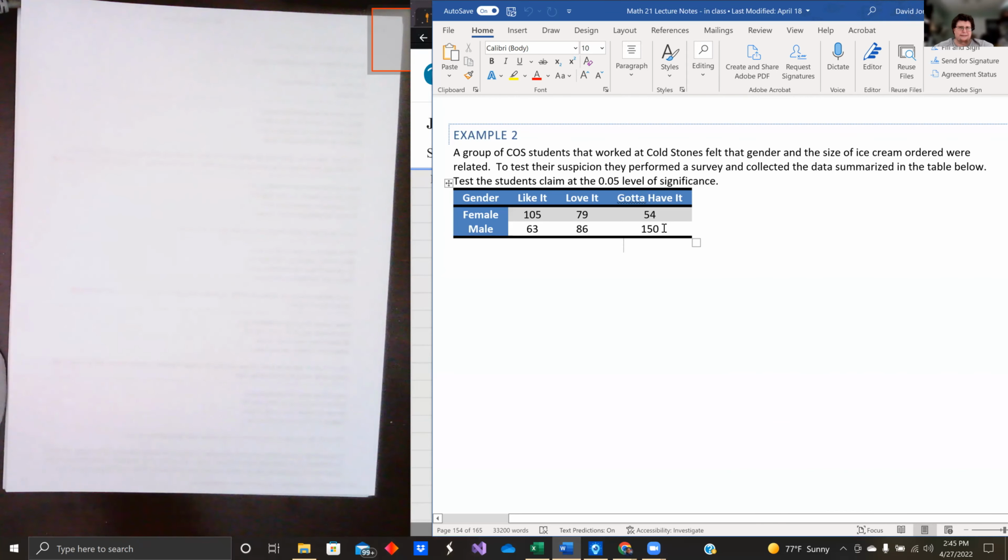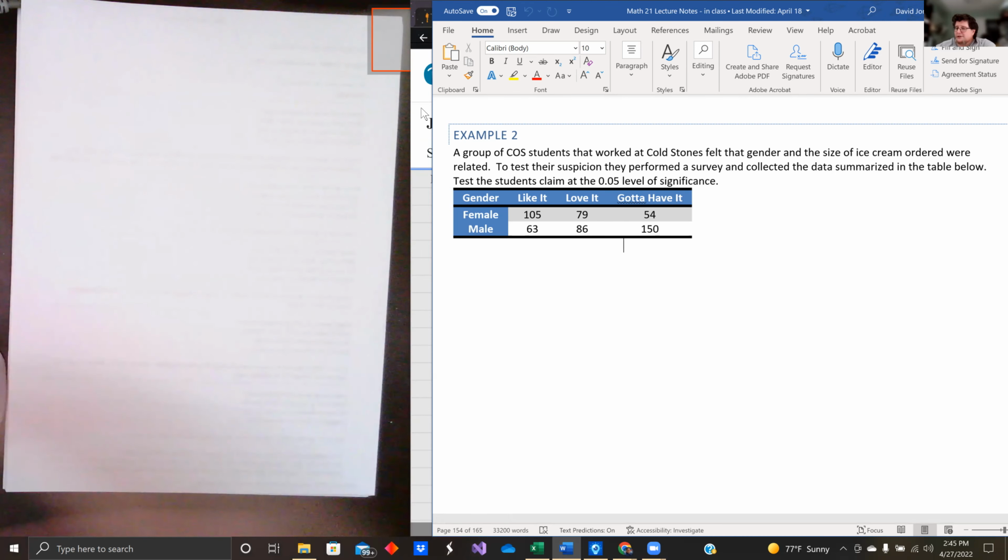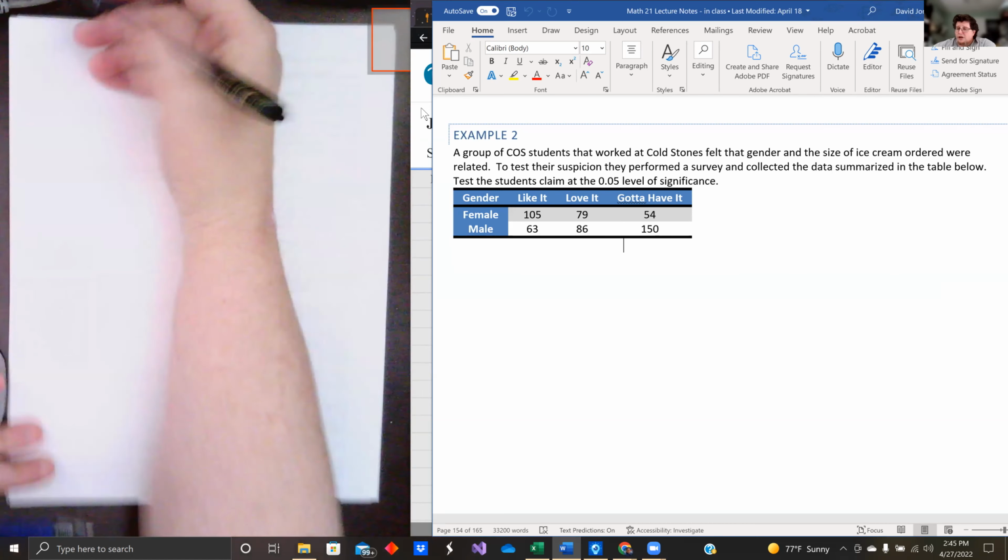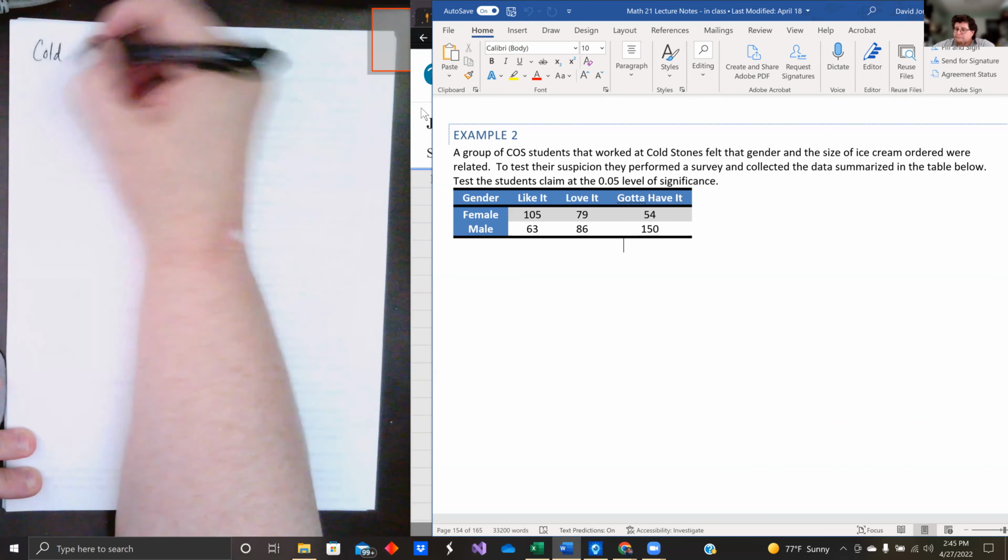So I'm guessing that gender, and I'm with the students, I think their suspicion is correct, that gender affects the size that you order when you get ice cream. But let's test their claim. So this is our Cold Stone Creamery problem.